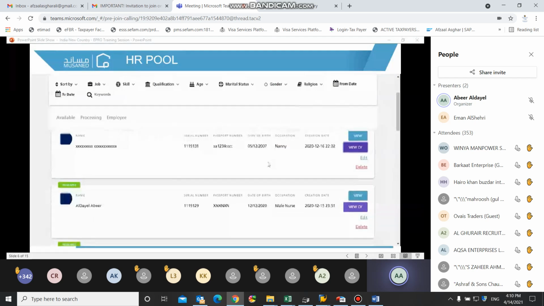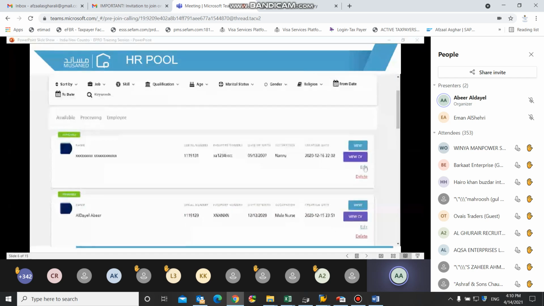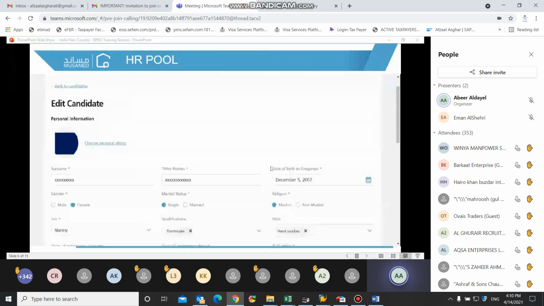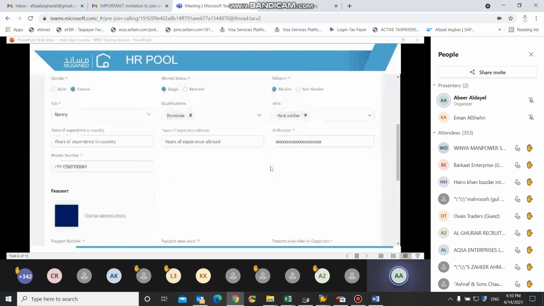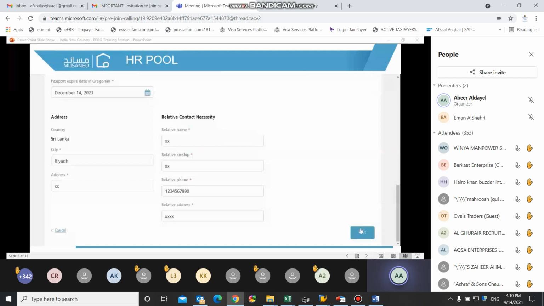If the candidate status is available, then the user can edit the candidate details by clicking on the Edit link. The user would be directed to the candidate form where he can edit any entered value. After that, he should click on the Save button in order to save the updated information.